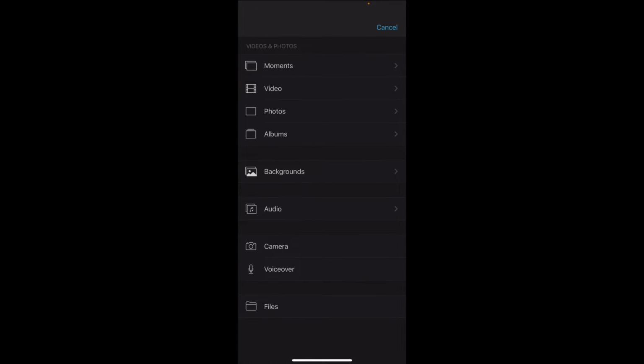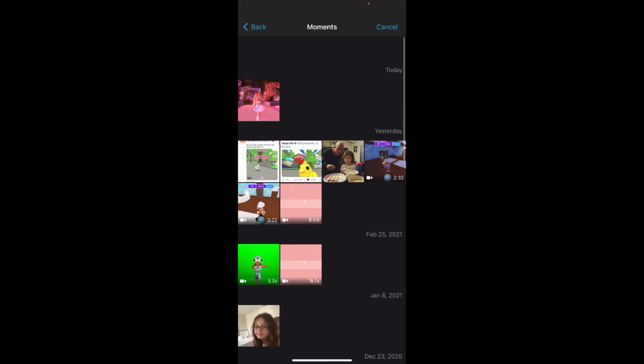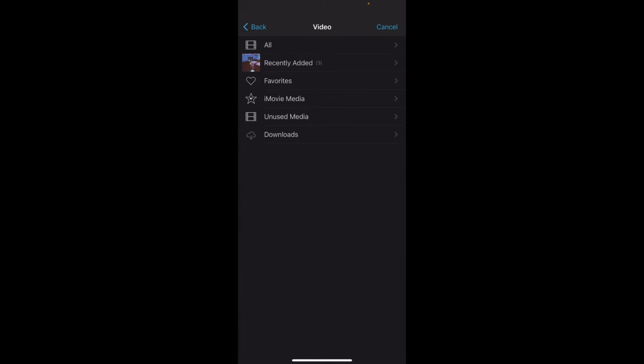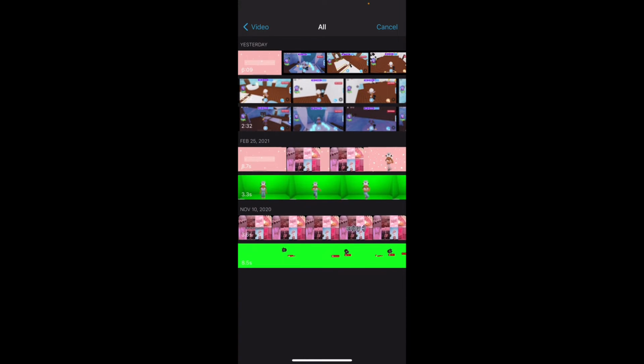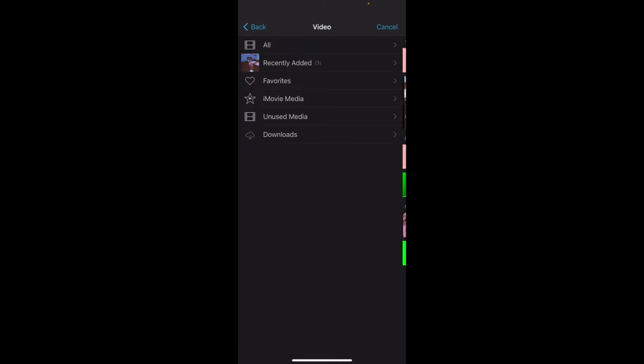But then next, you also have the movements. It's like pictures that are kind of moving or whatever. So that's that. If you want to add something, your videos are pretty much the videos that you have. I actually have no videos right now because I deleted them all, but it's like I have to have storage.